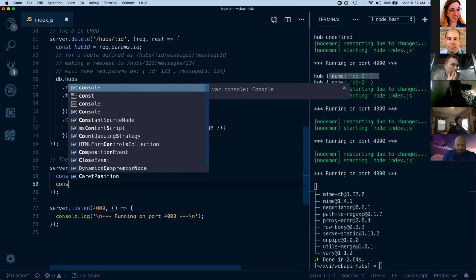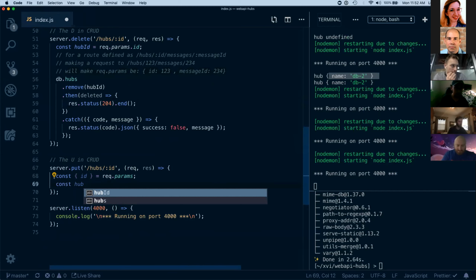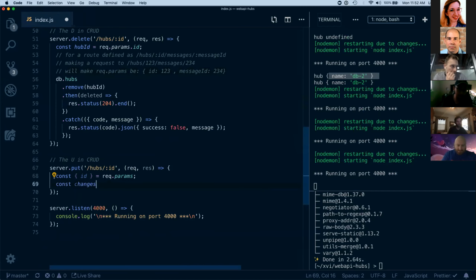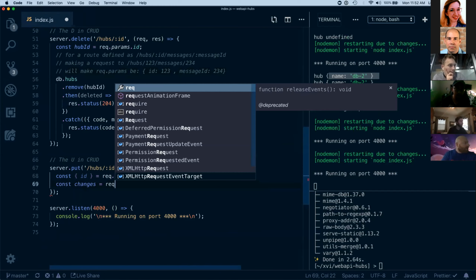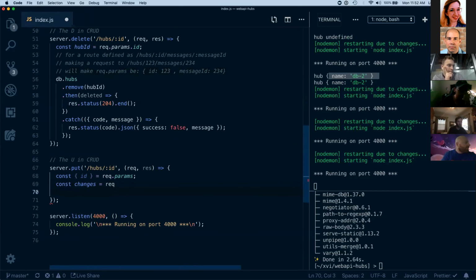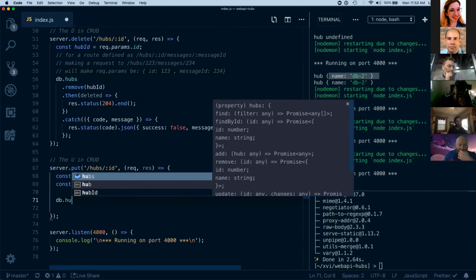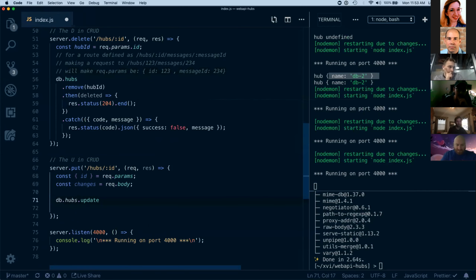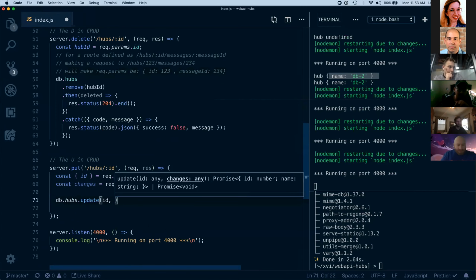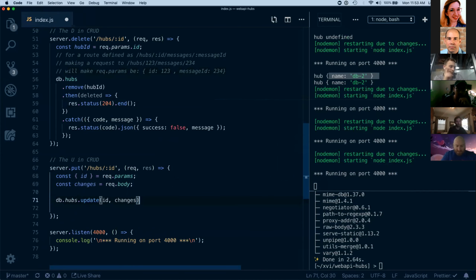And then const, say that we have the changes. They're going to be part of the body, right? That body, okay? So all the changes are in req.body, and then the ID, we're going to read it from here. We're going to call our database layer, say, hey, database, go into the hubs, and update one. And the first parameter would be the ID. The second would be the changes that you're sending me. And the rows.